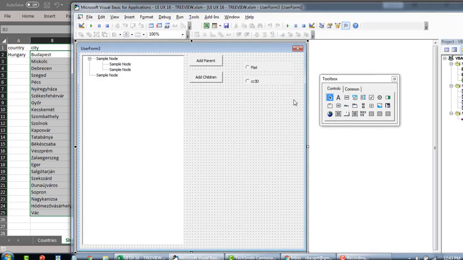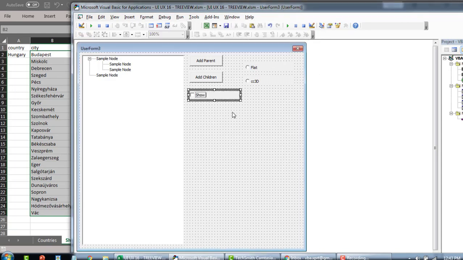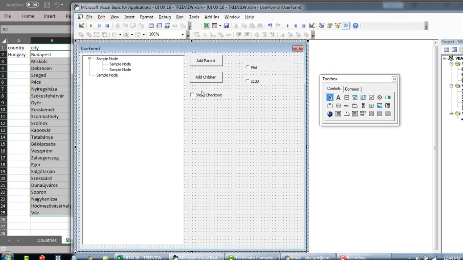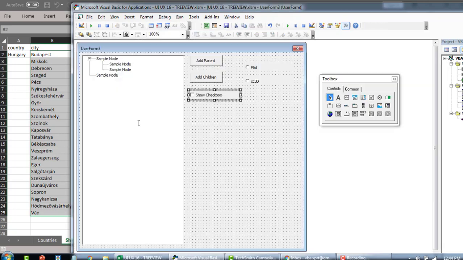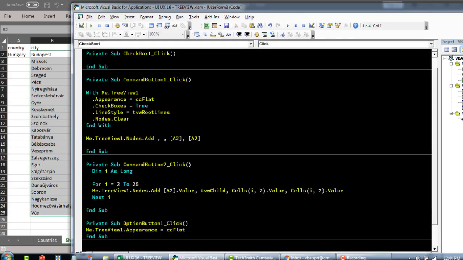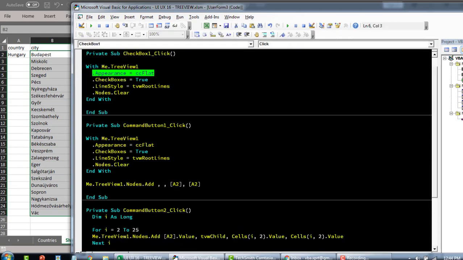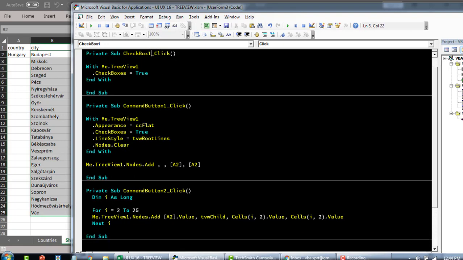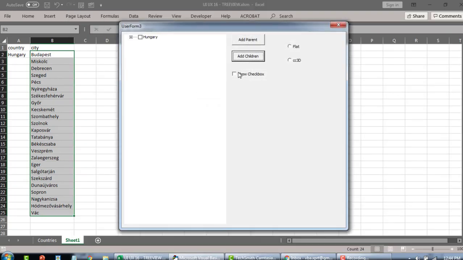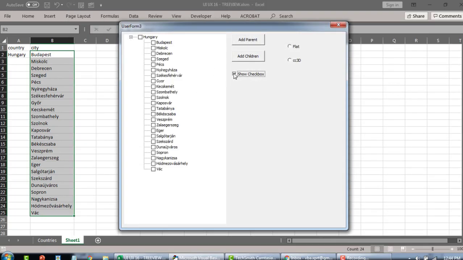What else? We could add a checkbox. So here I can just say that whenever this is checked, the checkboxes will be based on whether the checkbox is clicked or not. For example, like this. Load this. So if I check this box, uncheck this, it shows without the checkbox. So this is how it's going to look without the checkbox.